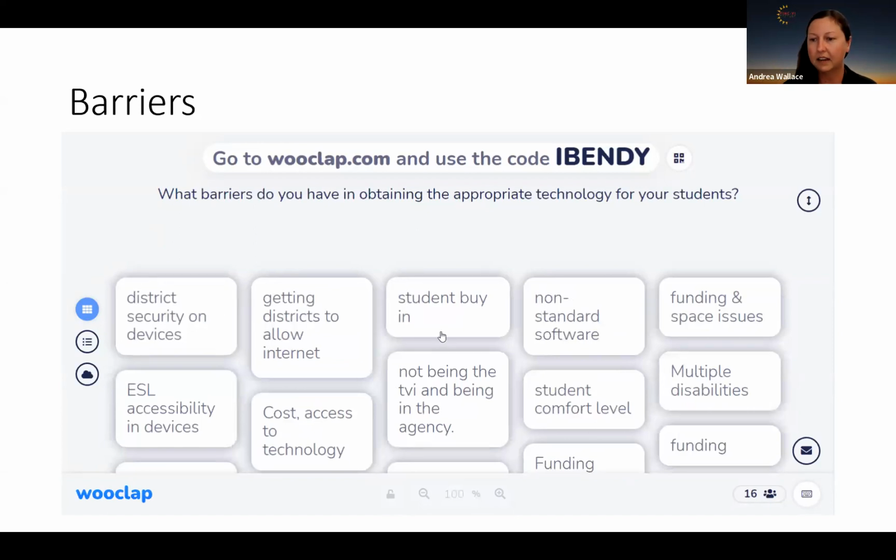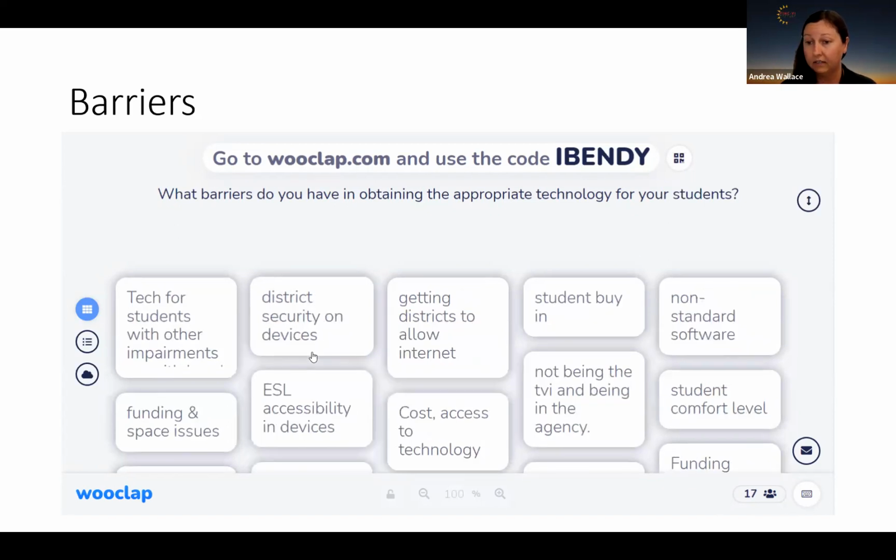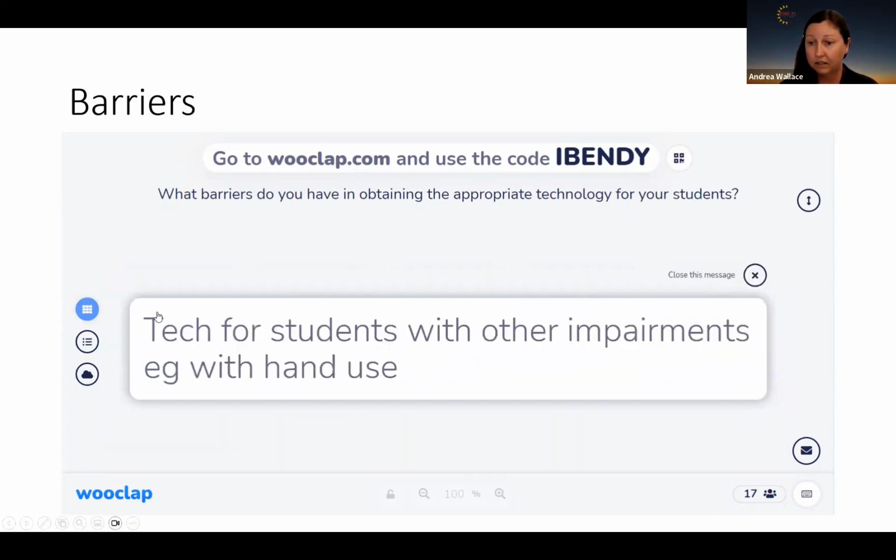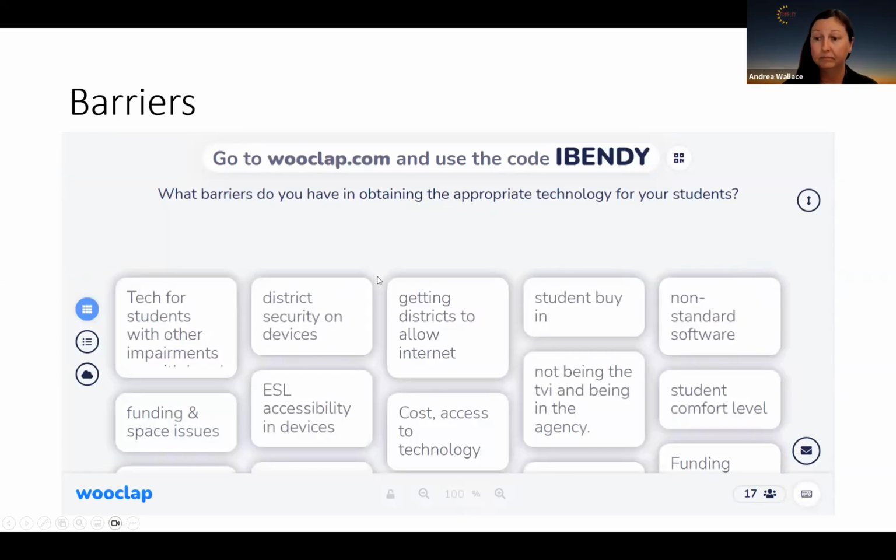I saw it, getting districts to allow internet. That's a big thing. And a lot of the manufacturers know about this barrier as well. District security on devices. Yeah, these are big, real issues, definitely. This one, tech for students with other impairments, yep, that's where we have to work on that team. And sometimes I know that can be a challenge, but it is what's best for the student as much as you can make that happen.